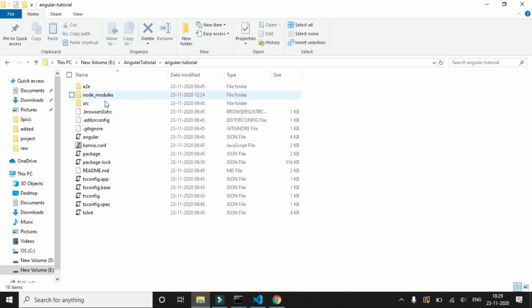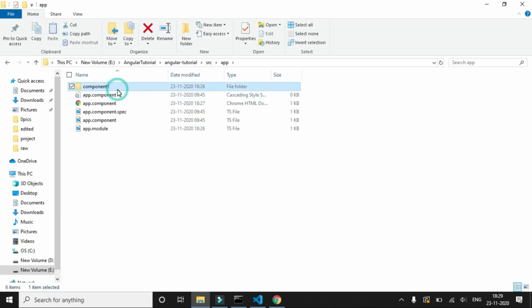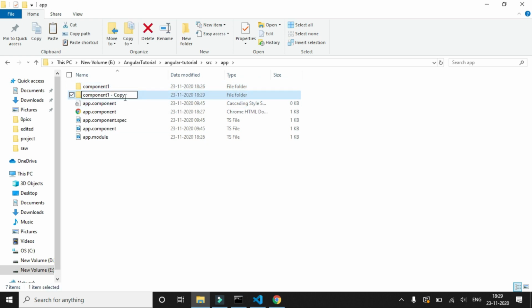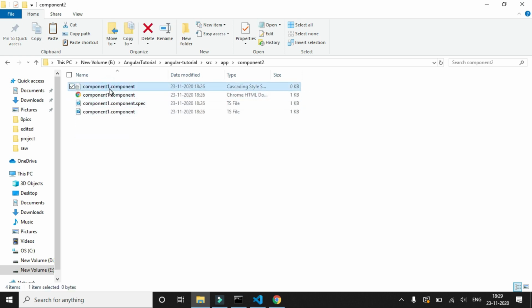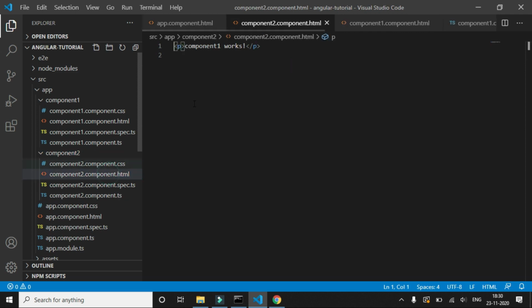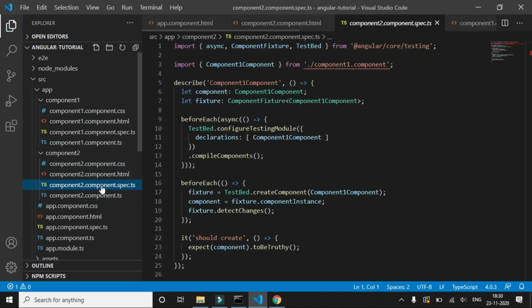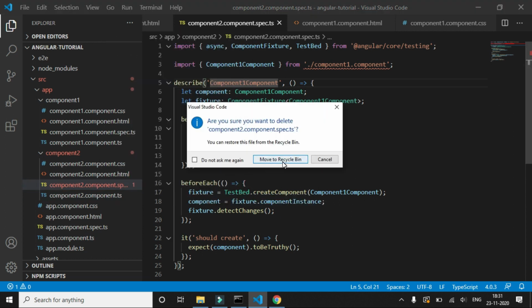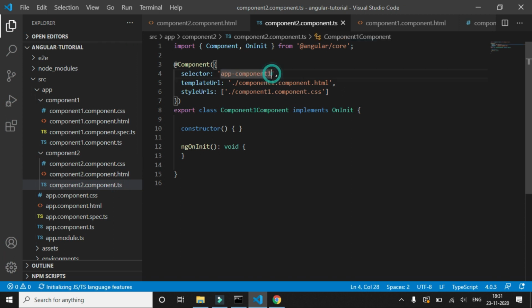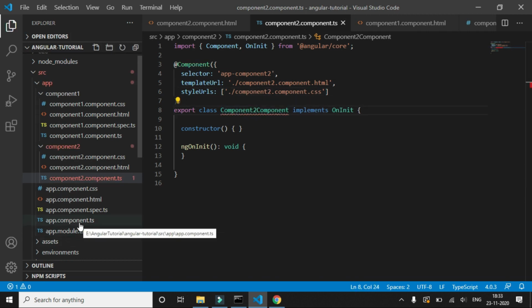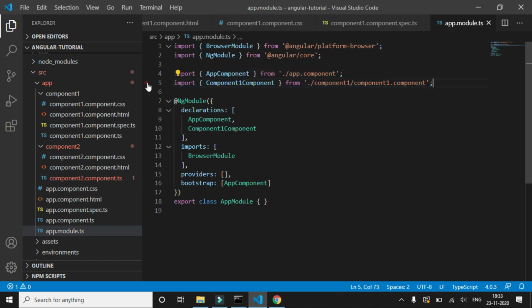We can also create the component manually by making a copy of the other component folder. And let's change the name to component2. Let's delete the testing specification file as it is not much needed as of now. Also, since we added the component manually, we have to manually register it in the app module file.